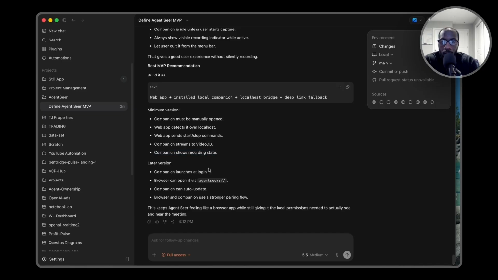Later, the companion launches at login, and the browser can open it via the app. The companion can auto update. The browser and companion use a stronger pairing flow that keeps it feeling like a browser app while still giving it the local permissions needed.